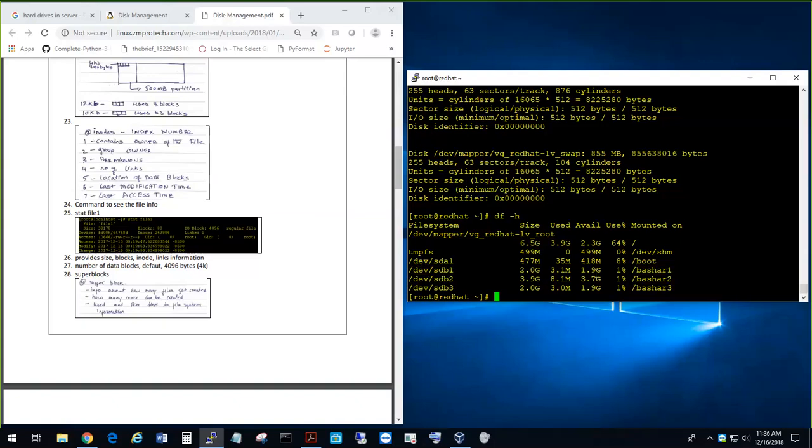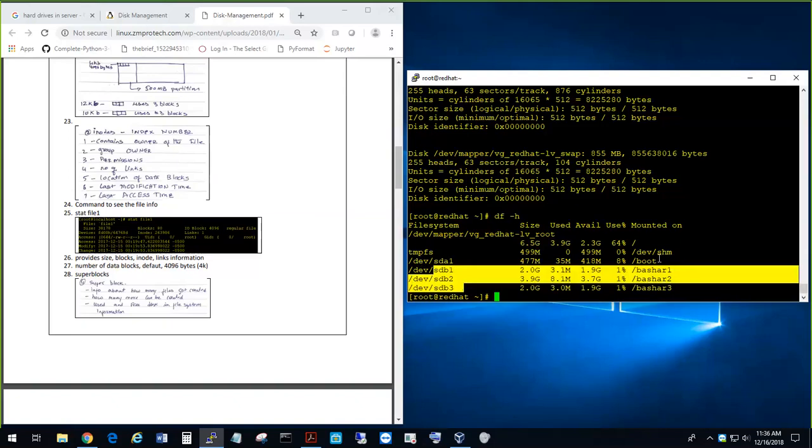If the physical drive SDB fails, all 3 are gone. You lose the data. Any questions? Should we move forward?